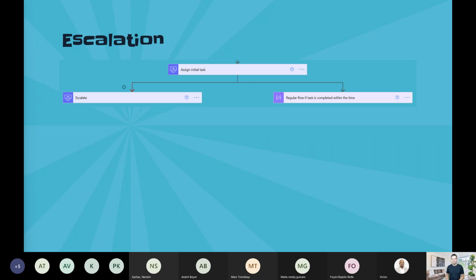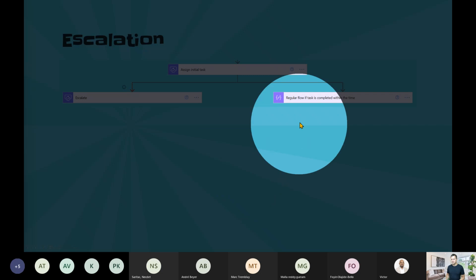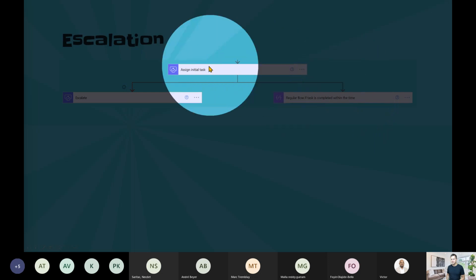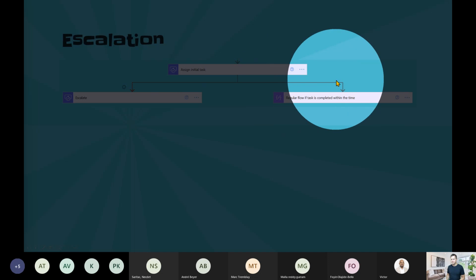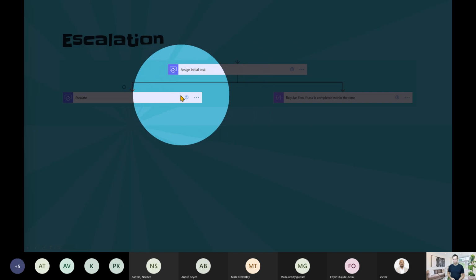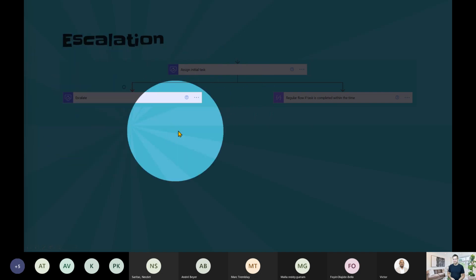But we can define the timeout of this single task, like 2 days, and then have this parallel branch where one of the branches, in my case this one, is going to be executed if there is no error in the assign initial task action. So if this task is completed within the time, then the workflow is going to use that branch. However, if the task action times out, then the workflow would go to the second branch, the escalation.